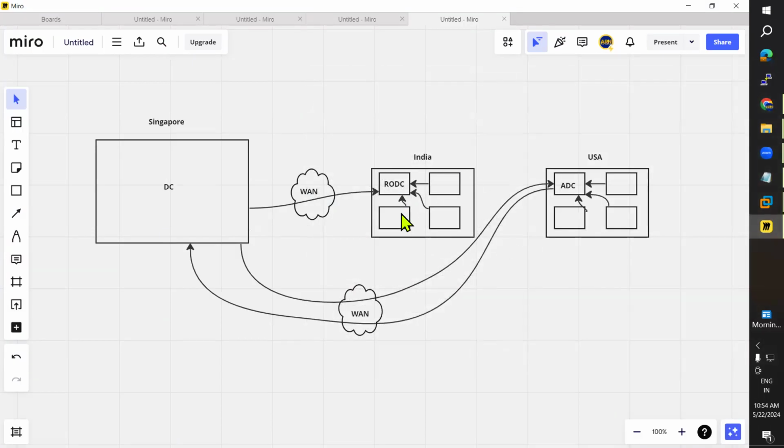For example, if someone joins the India office, how can we create a user in the RODC? You cannot create it in the RODC. What you will do is create a user account in the DC. Then the DC will replicate to the RODC. That user account will be replicated here, but you cannot create an account here.